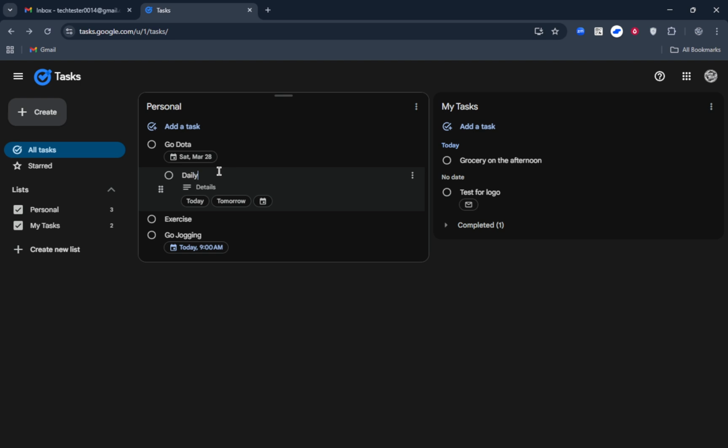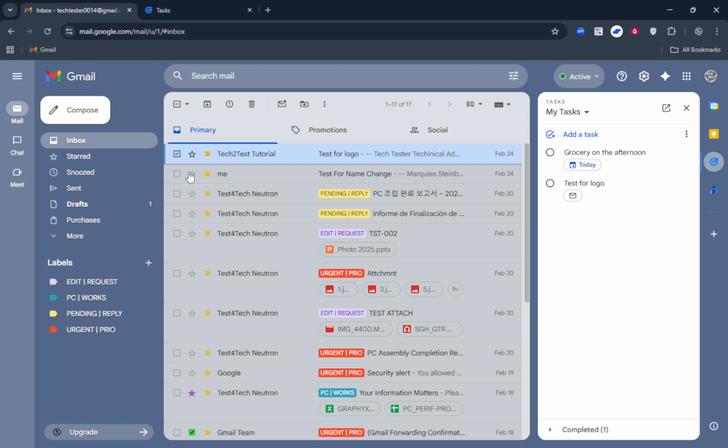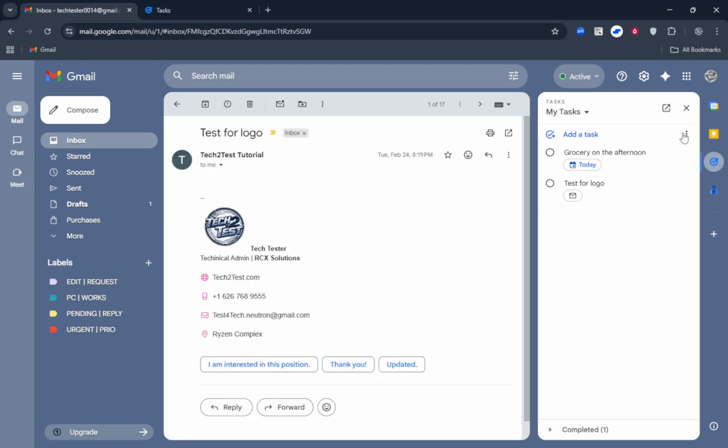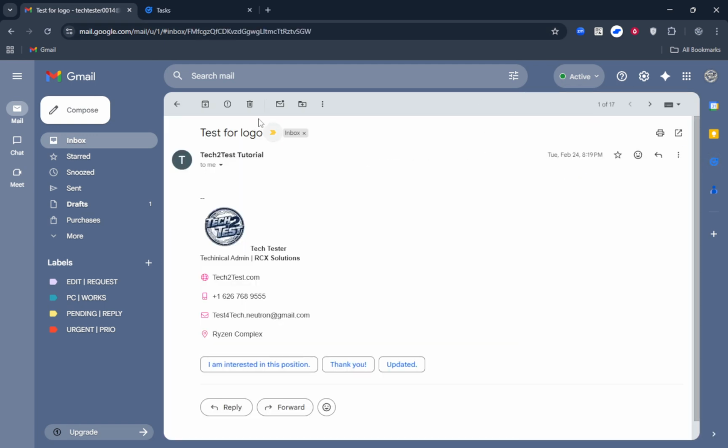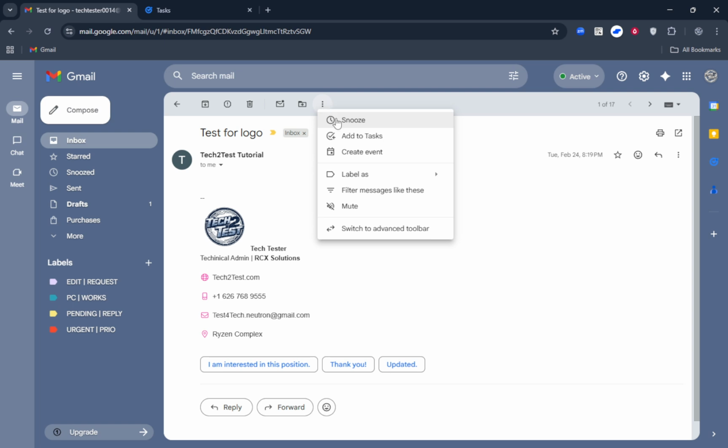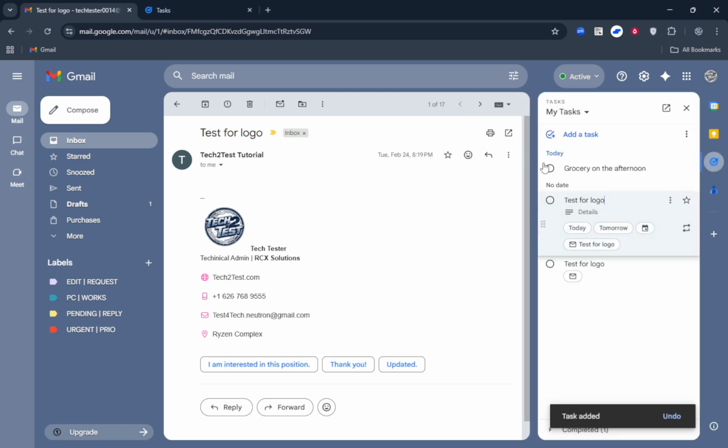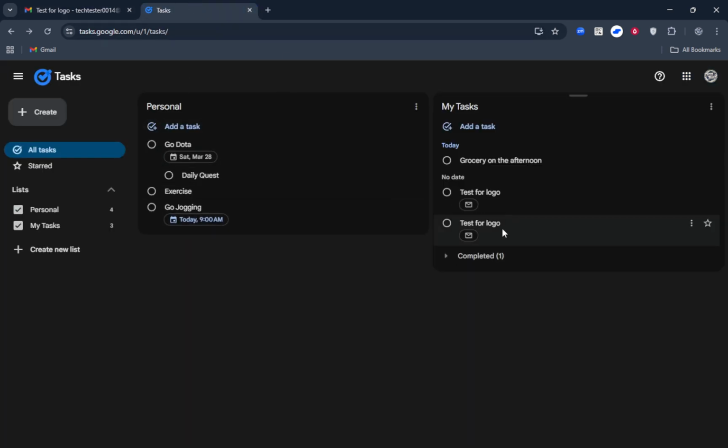There's also a fast way to turn emails into tasks. In Gmail, open the email you want to follow up on, then click Add to Tasks. Google Tasks instantly creates a new task that's linked back to that exact email. Later, when you click the task, you can jump right to the message without searching. This is especially helpful for requests, approvals, or anything you need to revisit.